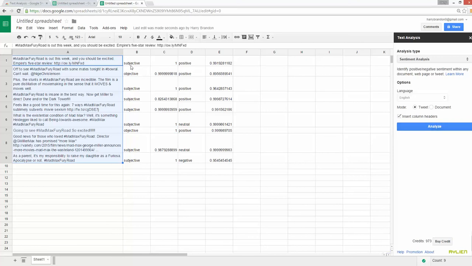As you can see, it tells you whether it's subjective or objective, and positive, neutral, or negative. Now, sometimes it doesn't always work 100%. For instance, this one doesn't appear to be negative, although it has listed it as negative. And obviously, sometimes you get objective and subjective mixed up, just like these ones. But it's really useful for analyzing large amounts of tweets.